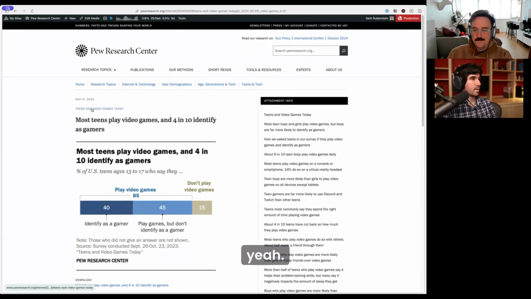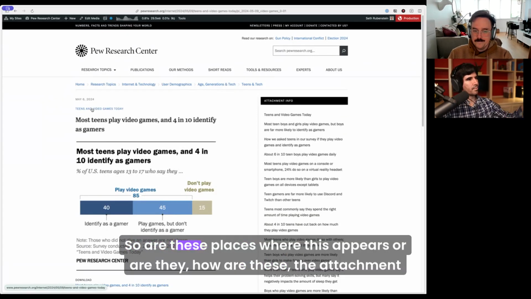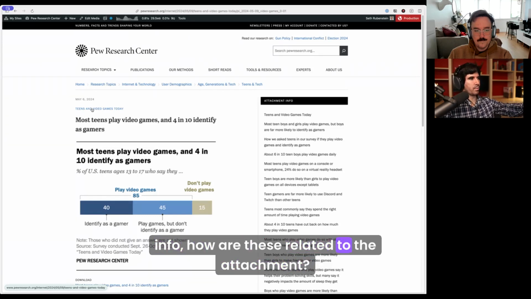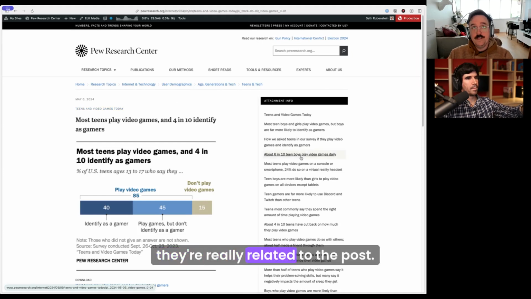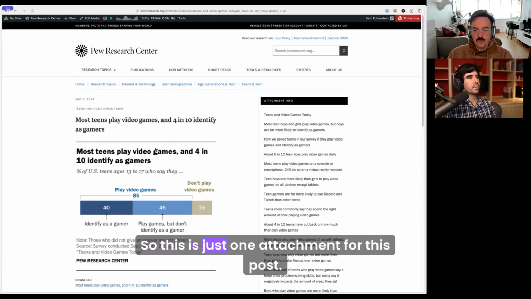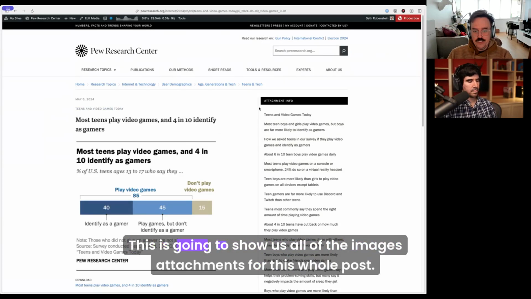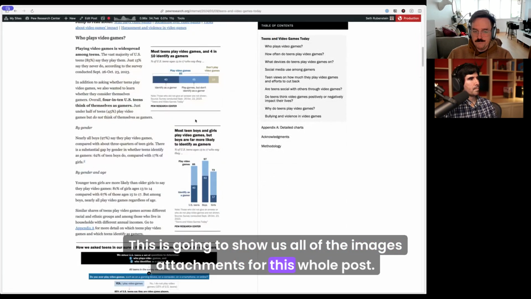Oh yeah. So are these places where this appears? How are these related to the attachment? Oh, they're really related to the post. So this is just one attachment for this post. This is going to show us all of the image attachments for this whole post.